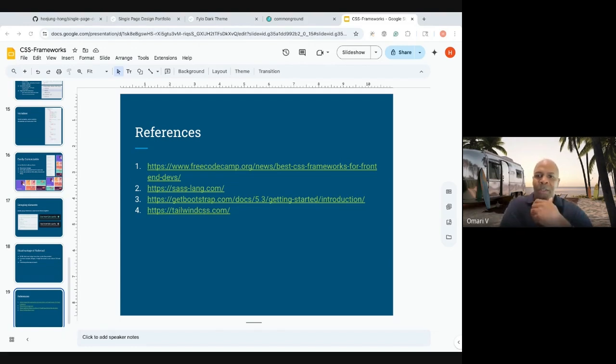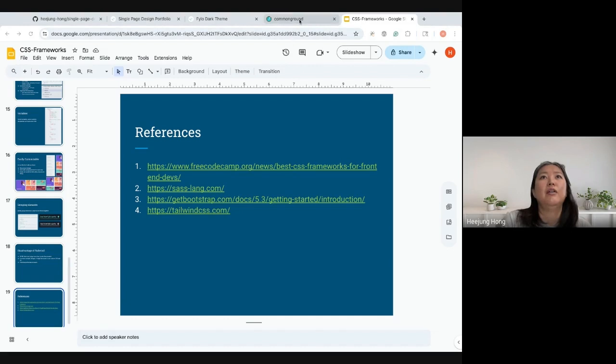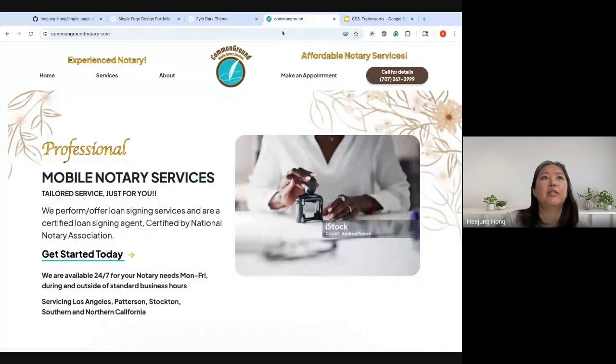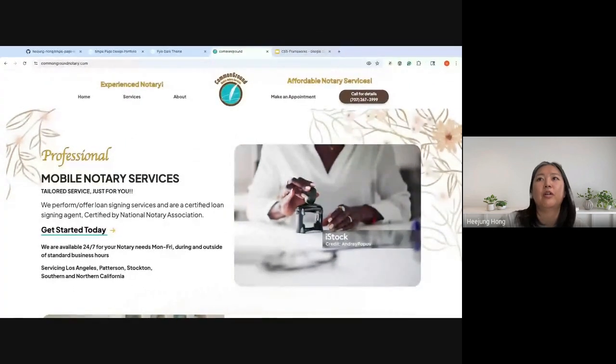So which is it? Do you see it? What do you think, as far as performance, would have the biggest performance implication? So I'm currently working on the notary website, and I use the Bootstrap framework.